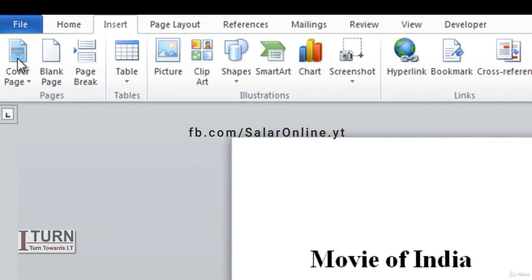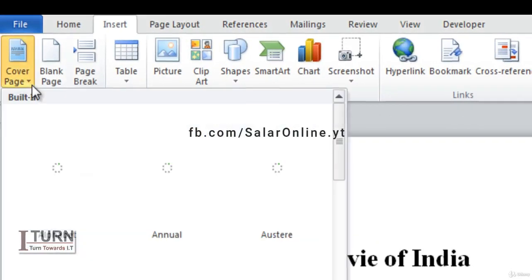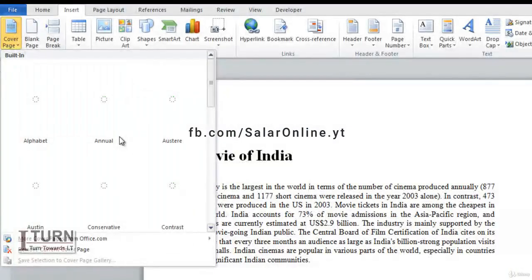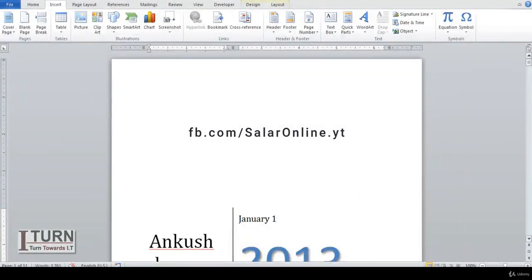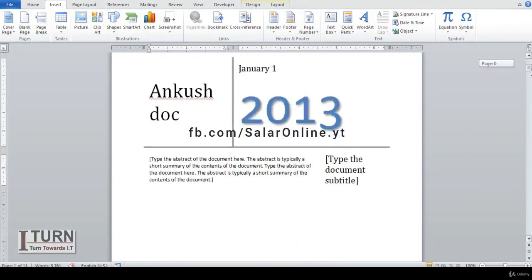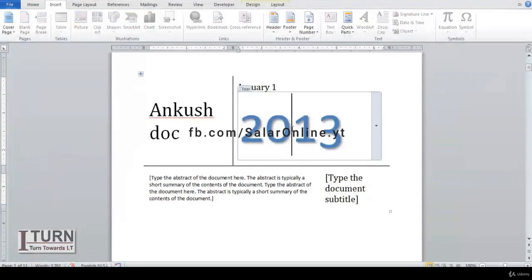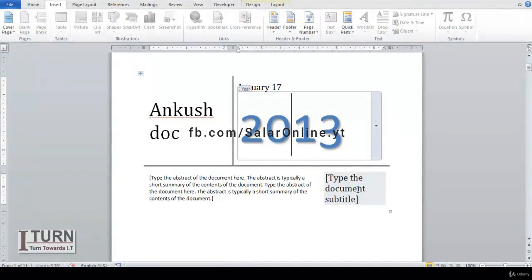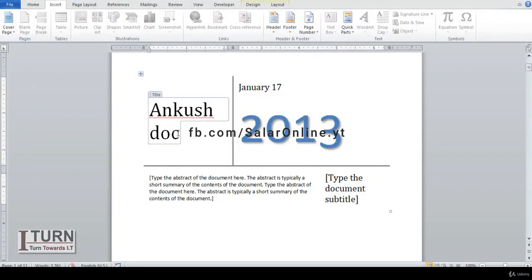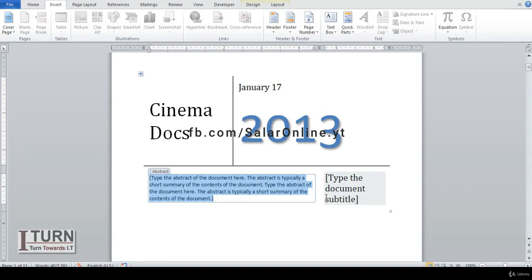If you want to have a cover page in your document, you need to click over here. There are plenty of templates. Whichever template you like, you can click on that, like I have clicked on this, and after that you can modify the details. Like you have clicked over here, you have changed the date. Here you can give the title, and if you want to give any other detail or subtitle, you can give that.